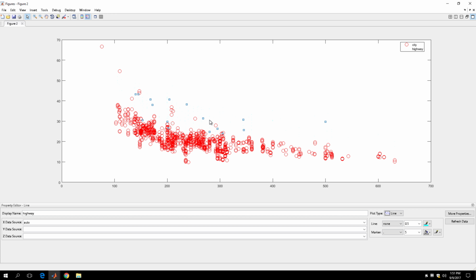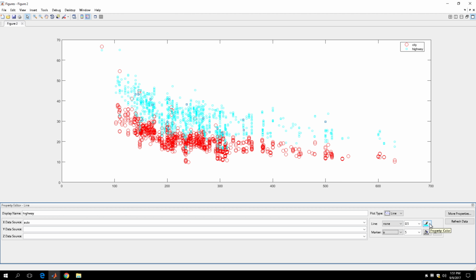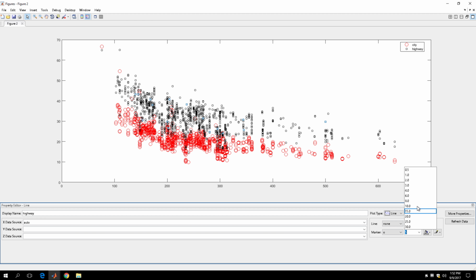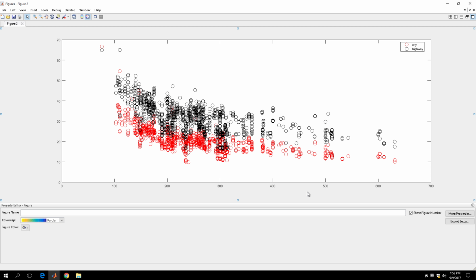And then you also have another type of marker. Let's also change it to a circle. And then let's change the color. Maybe this cyan color is not so great. Let's change it to black, for example. And then let's also change the size of the marker to 10. So now it looks a lot clearer.